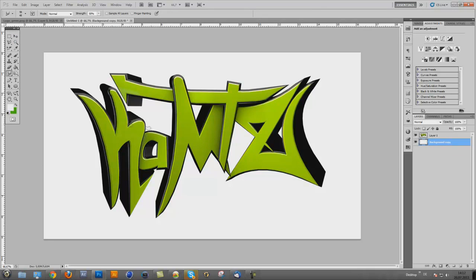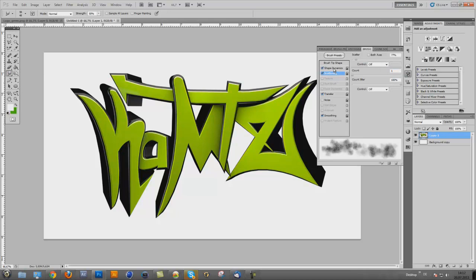So first, you put in your logo or anything you want to add this effect to. Then go to the Smudge tool. It's the hand with the pointing finger. Then go to Brush Effects.